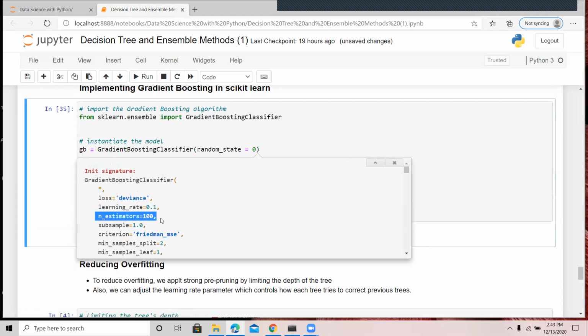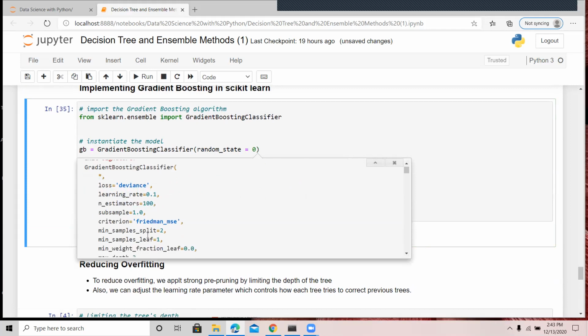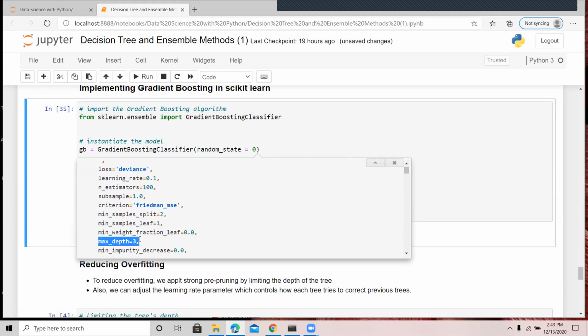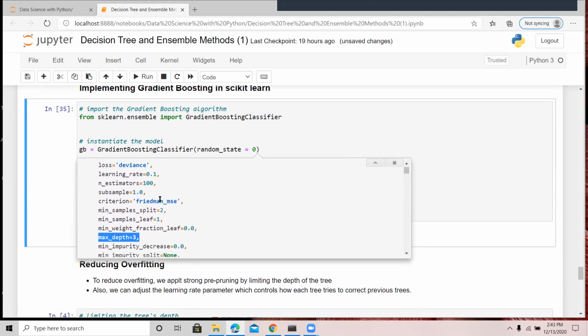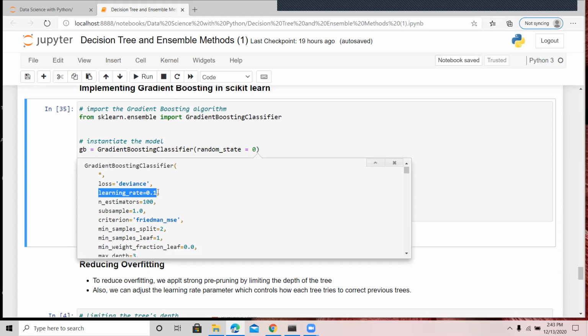So let's check the maximum depth. See, n_estimators is also 100. So maximum depth by default is 3. So maybe I should change it to 2, and you can also tune the learning rate. Learning rate is how strongly each tree is trying to correct the previous tree. If it is too high, that means the tree will be harsh on the mistakes of the previous tree. You don't want it to be too small, you don't want it to be too high. So you can also adjust that.